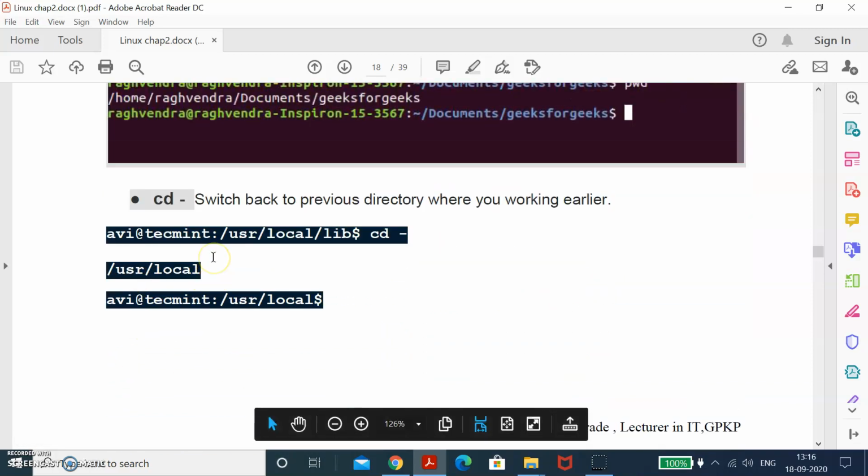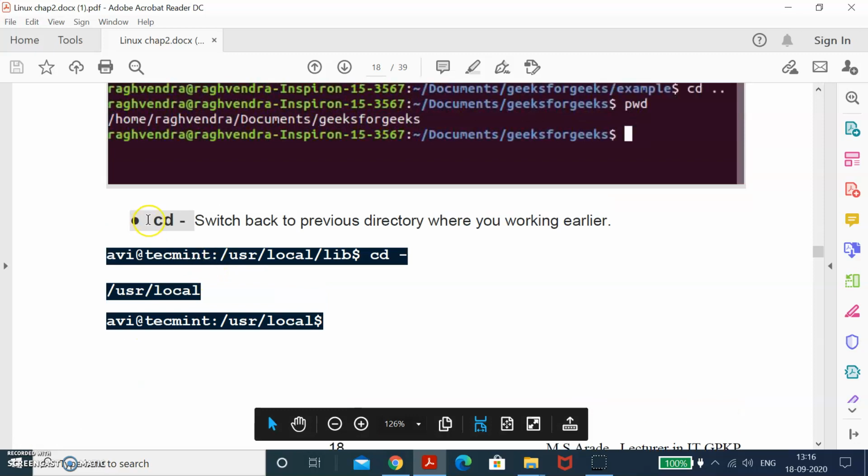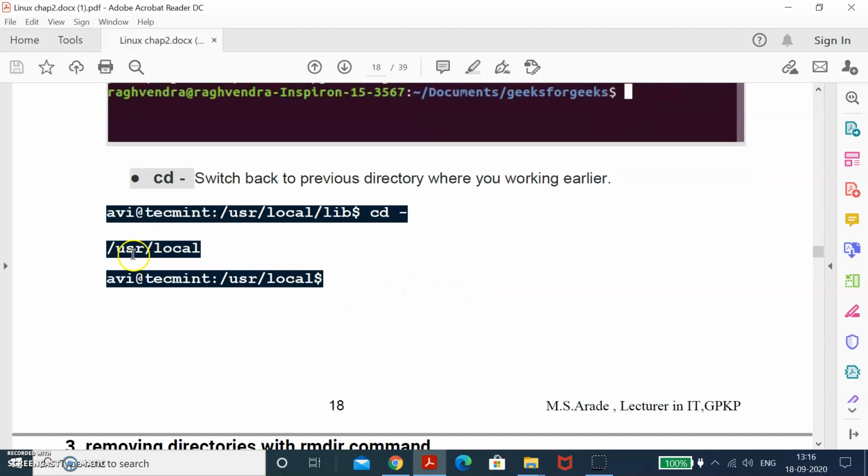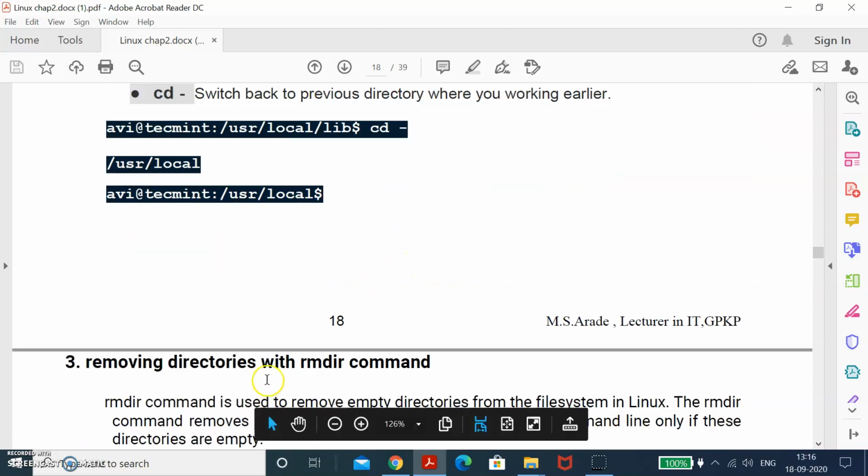Another way that I can switch back to the previous directory is cd space hyphen. Okay, so write down this one, cd space hyphen, you will go back to the previous directory.